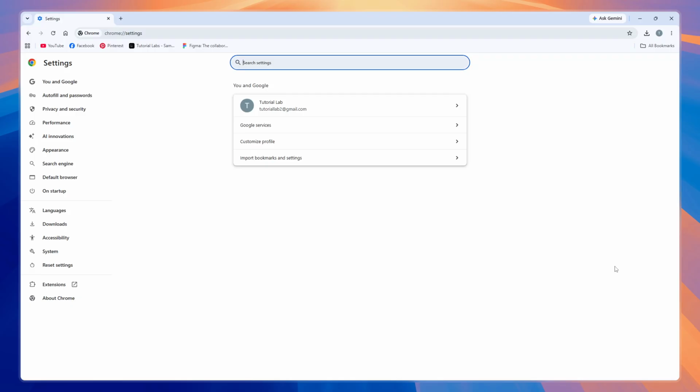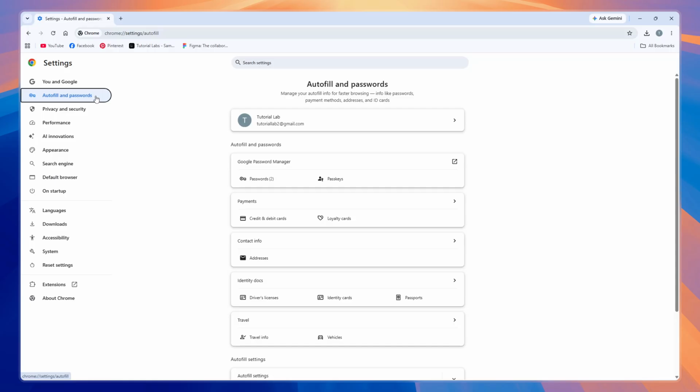Once you're on the settings page, look at the left side of your screen where you'll find a vertical navigation menu. In this menu, locate and click on Autofill and Passwords. This section manages all your saved login credentials, addresses, and payment methods that Chrome stores to make your browsing more convenient. Next, you'll see several options related to passwords and autofill features.